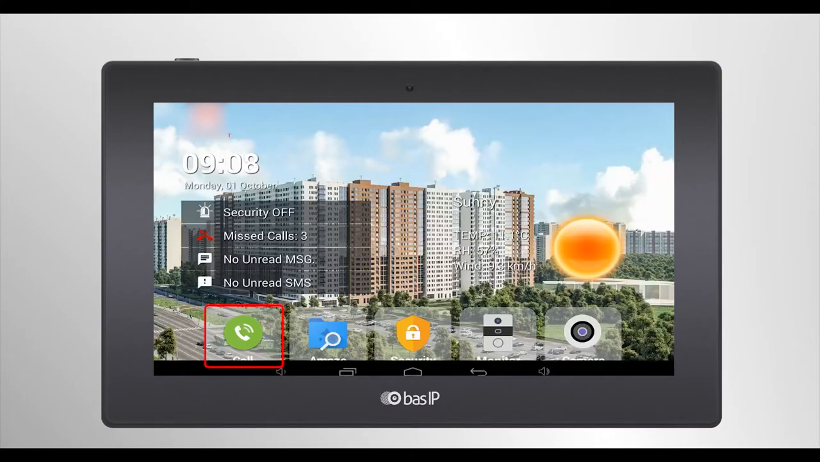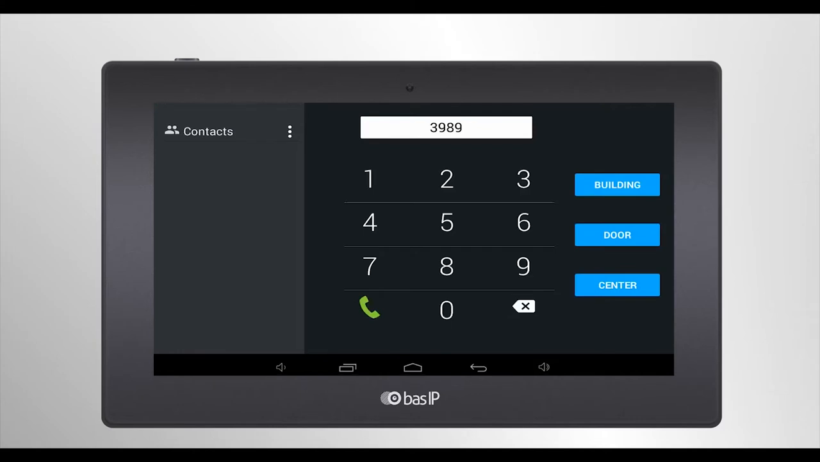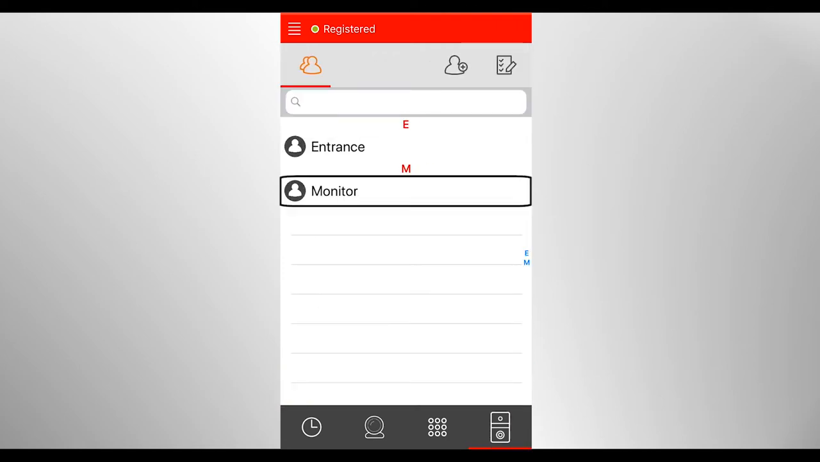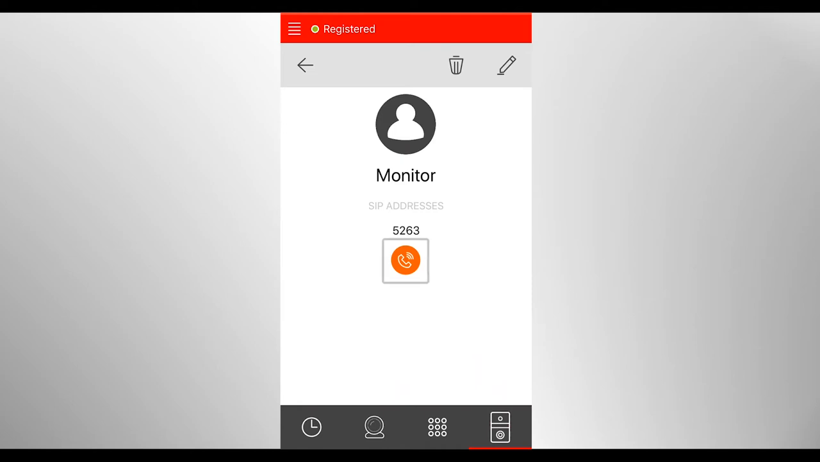Then click the Call button in the monitor. Enter the SIP number of the application that is installed on the mobile device, and click the Call button, after which the monitor should make an outgoing call to the application. It is also possible to call directly from the application on the phone to the video intercom. To do this, select the video intercom from the list to which it's necessary to call and press the Call button.